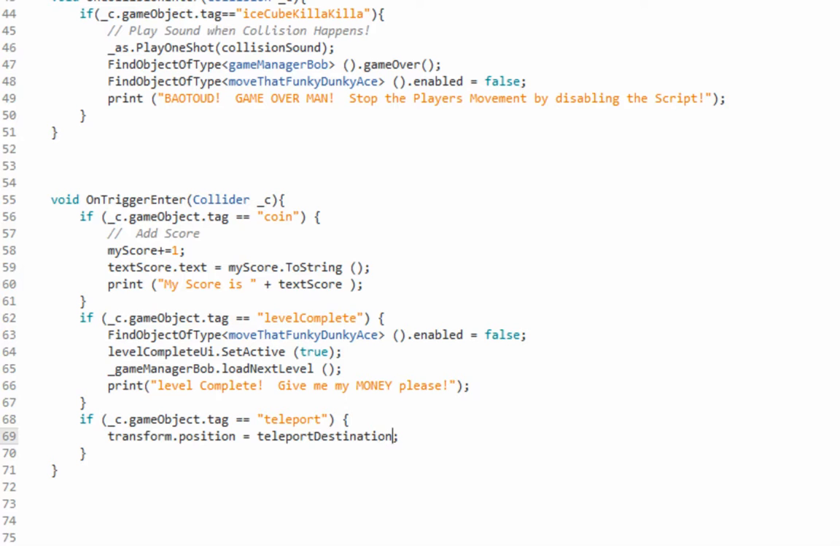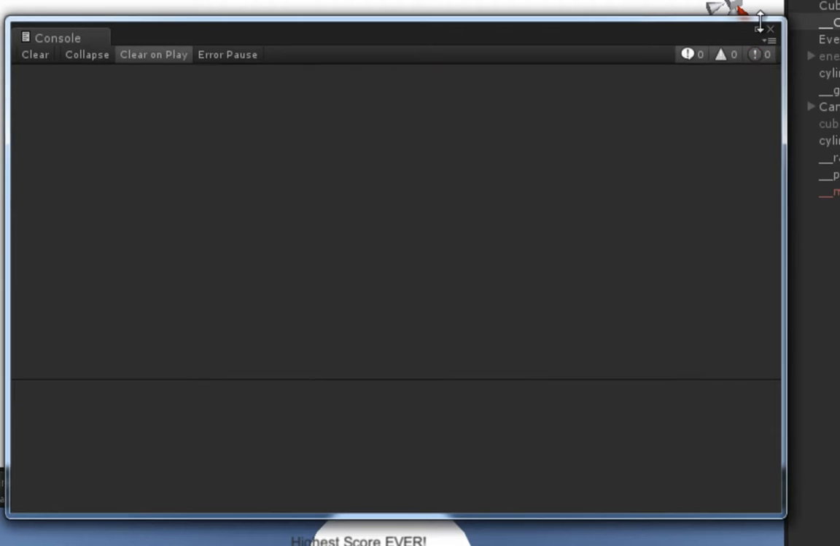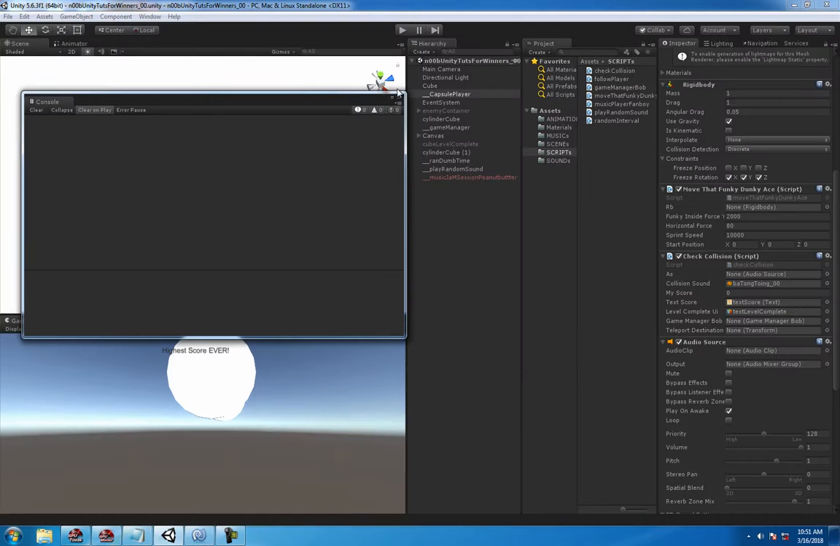It's getting red because I didn't put position. We get the red, the evil Unity. Okay, whoops, don't do that. We've got to look at stuff.